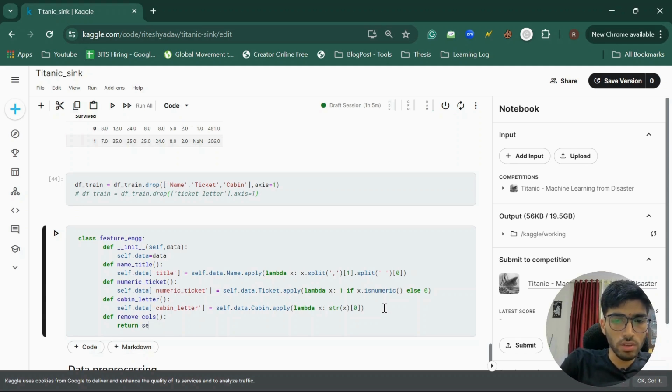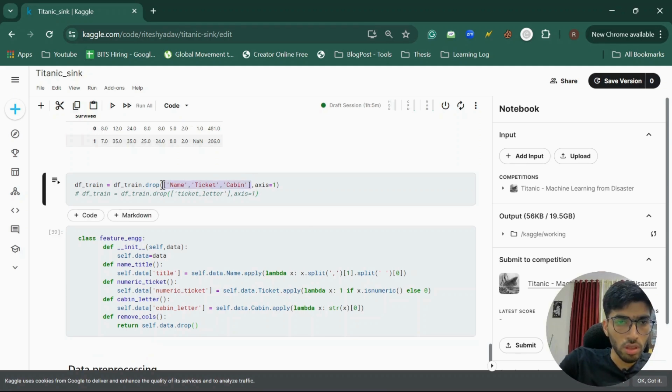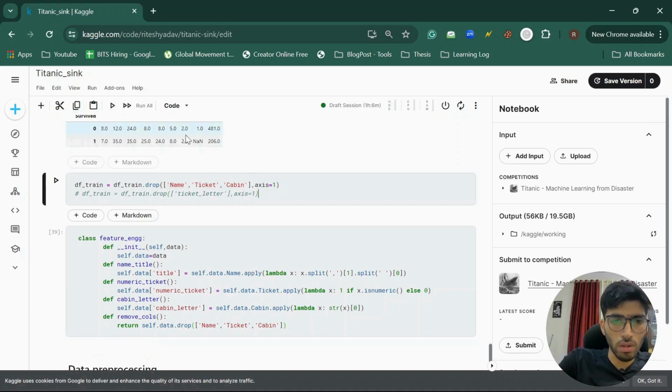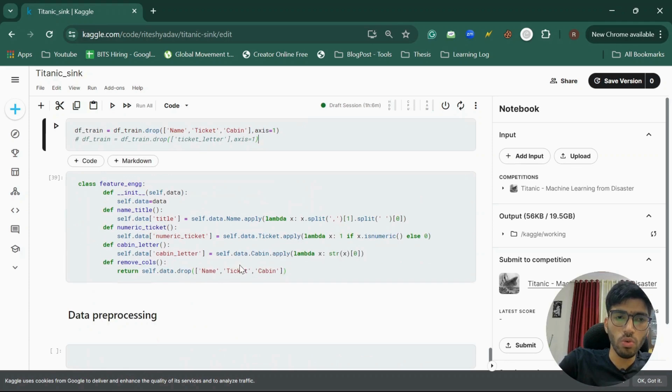So I'll just return self.data dot drop, and I need to drop these columns along with the column from ticket letter. But if you see, we haven't actually created ticket letter in our feature engineering toolbox, feature engineering class, so we don't have to remove that as well, since we have that here in the process, so we had to remove that separately.